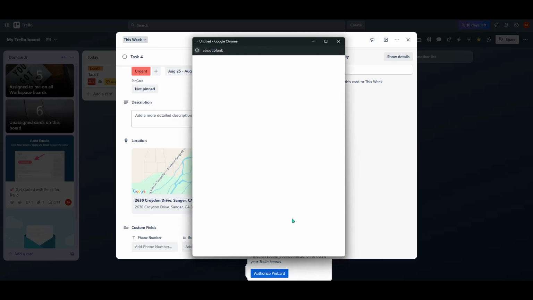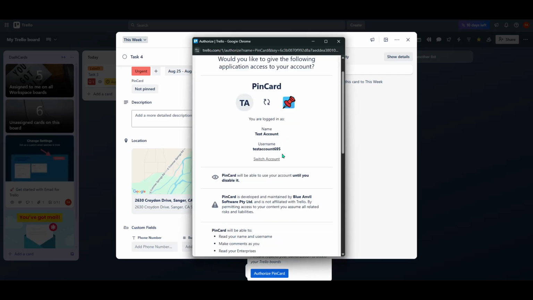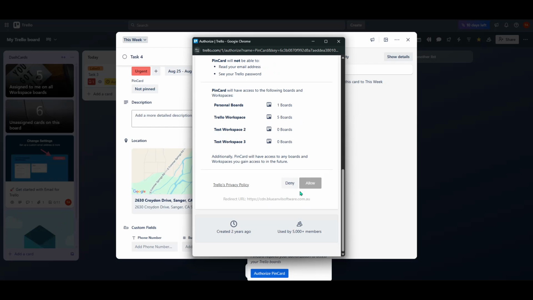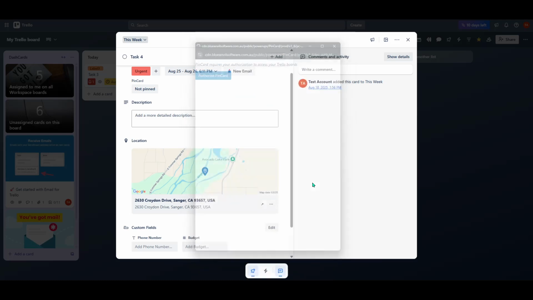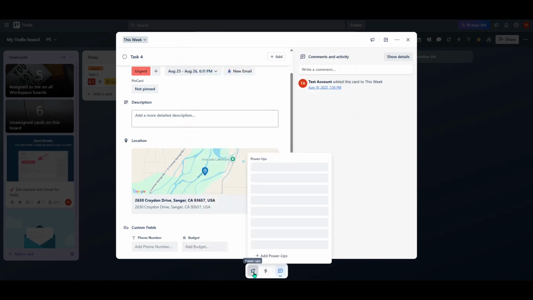And there you have it. You've successfully added and used a power-up to enhance your Trello board's functionality by pinning cards. This simple action will help keep your critical tasks front and center on your board, ensuring that nothing important is overlooked. Pinning cards is a great way to maintain focus and prioritize in a busy workflow.